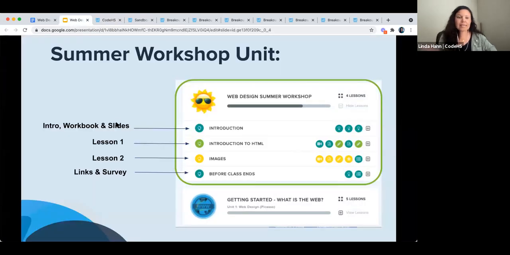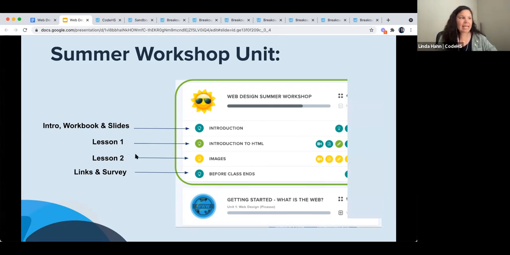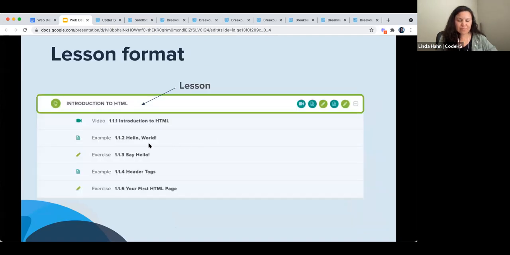So you can see here, we've gone through the intro, the workbook, and the slides, and we're going to dive into lesson 1, which is called Introduction to HTML. What I want to do is give a quick overview of how CodeHS breaks down the lessons. I talked about modules, the modules in the web design course, and again, that was the web design Picasso course. There are other flavors of that course, but we break it down into modules, lessons, and then activities.